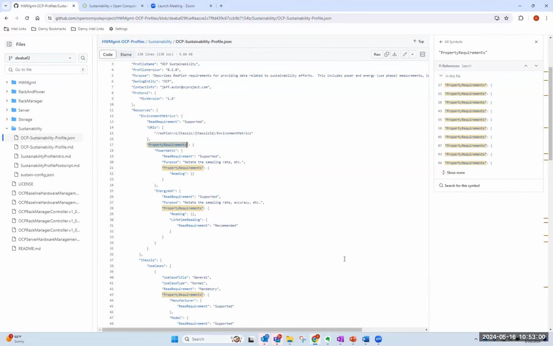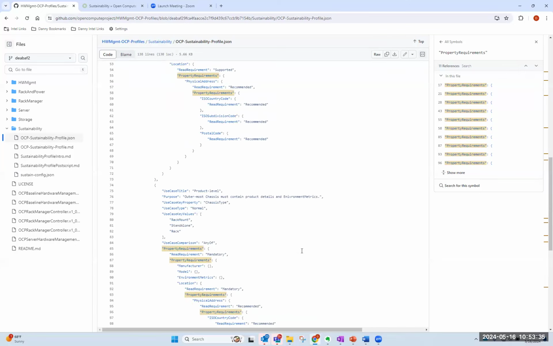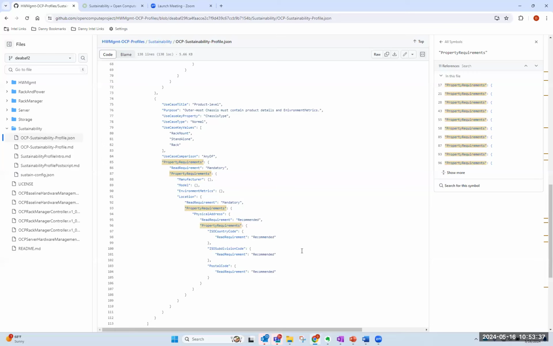And then down under chassis, you see there's manufacturer, model, a link to the environment metrics, and then there's the location data: the physical address, ISO country code, subdivision code, and postal code. And then there's some more stuff down the page. Oh, that's neat, I haven't seen it done with the hits like that before. The references, that's nice. It's nice when GitHub adds functionality that's useful. So yeah, if you keep scrolling down, you'll see that where the property requirements are is where the actual properties are listed.